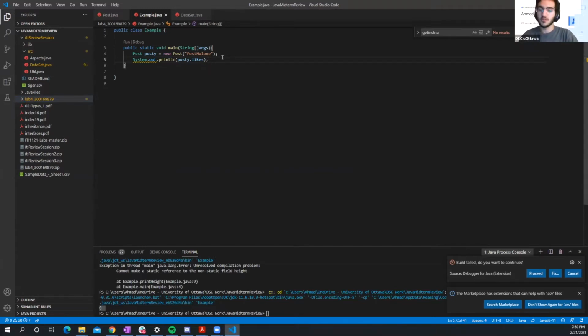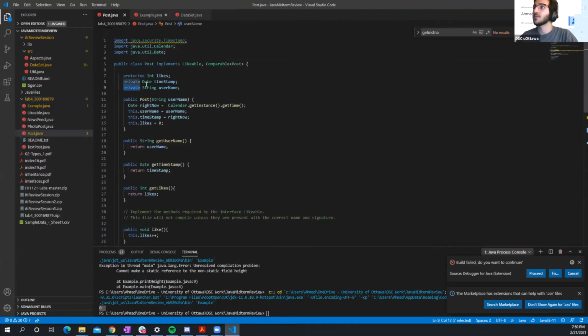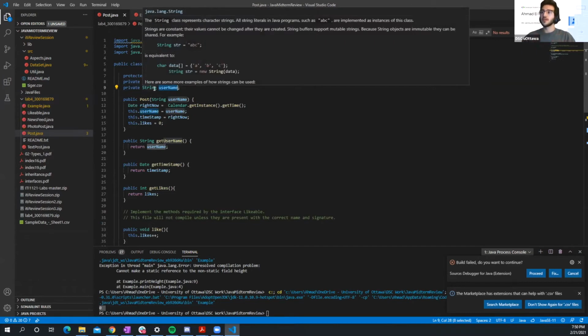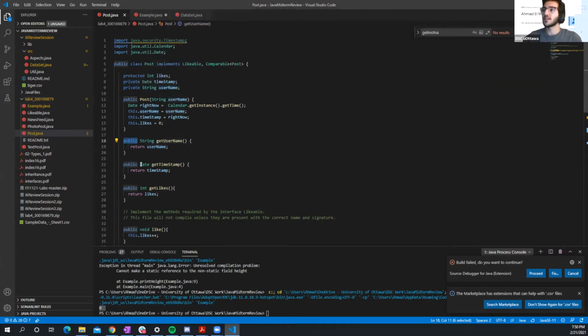But if I were to do the same thing with the timestamp or the username, it just won't work because it's private, which is why we have these getters and setters, because they're public methods that allow us to get this information without referencing the private variables. You'll see later in your courses why this is important, but basically, in a nutshell, it prevents programmers from changing things that you don't want them to change when you're passing your code to other programmers.